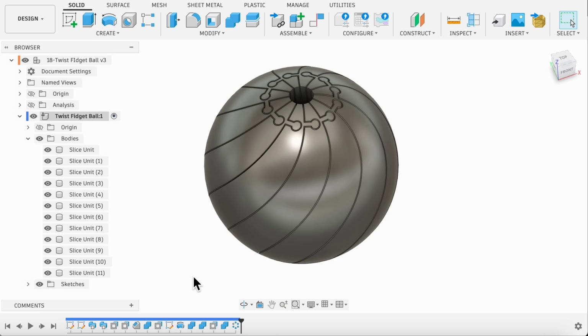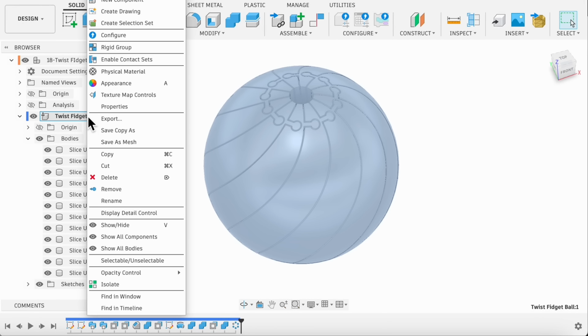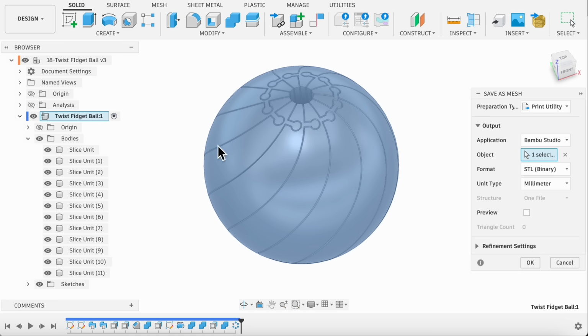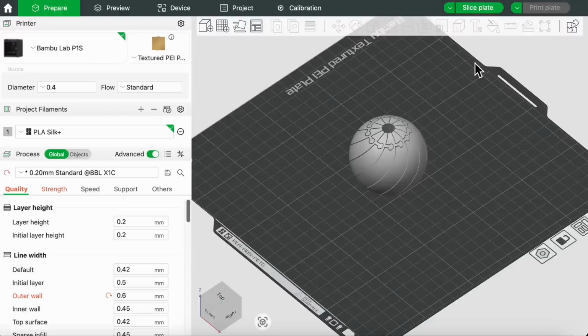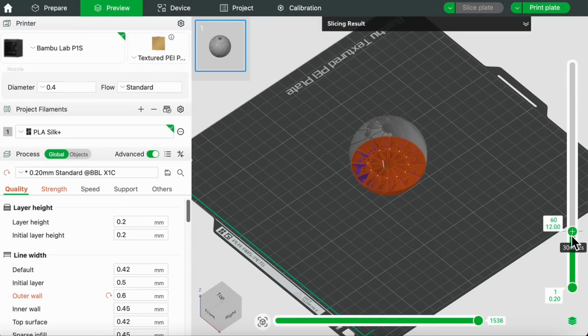Now that our design is finished, it's time to get it out of Fusion and send it to the printer. Just right-click on your component or the root component in the browser and choose Save as Mesh. For the preparation type, select Print Utility. This is a really useful feature because it creates a direct bridge between your CAD model and your slicer. Choose your slicer from the list, set the format to STL, and make sure your units are set to millimeters. When you click OK, Fusion will automatically launch your slicer and import the model, saving you from exporting and re-importing the file manually.